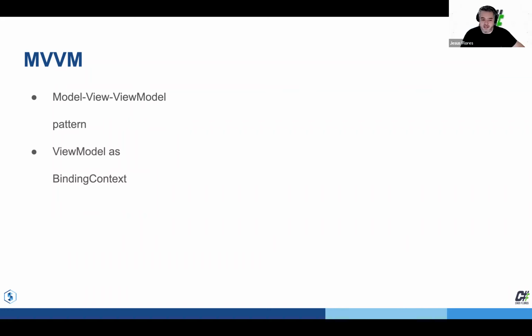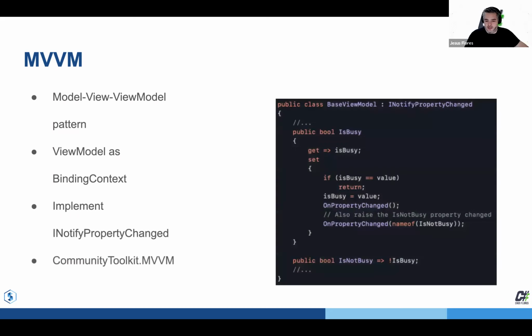On the code behind, on your view model, you will need to implement INotifyPropertyChanged. But here's one cool thing that the community provided. It's called the Community Toolkit MVVM. This example is what we needed to do manually. You need to implement INotifyPropertyChanged and create your properties and get the base and implement the property change notification and all that stuff.